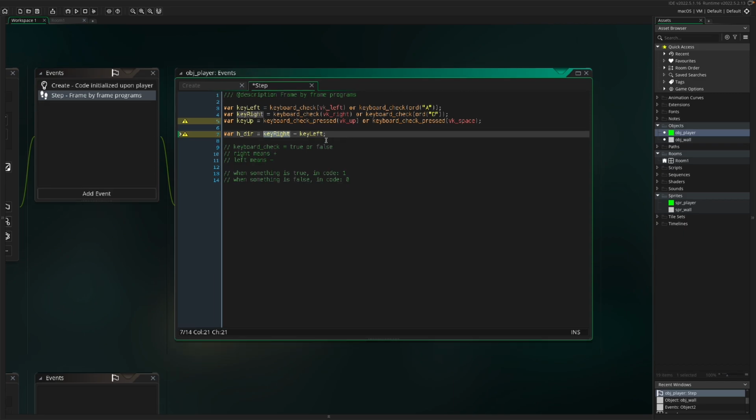Cool. But key left, if it's pressed independently, like right here, if this is pressed, it'll be equal to 1. Pressed equals 1. Same with this one, and even this one right here. But we need the left to go to the negative side, to the left. And the way we do that is basically by subtracting it.